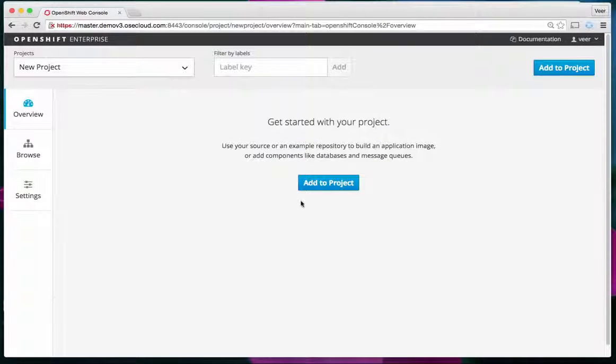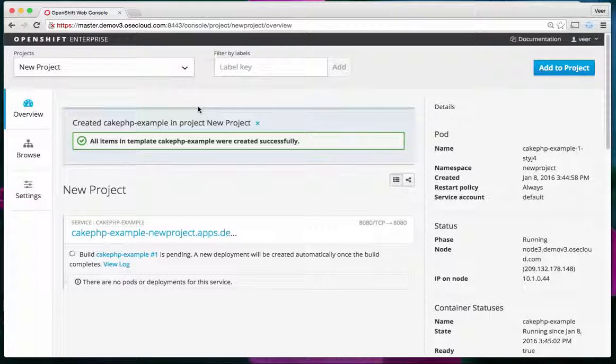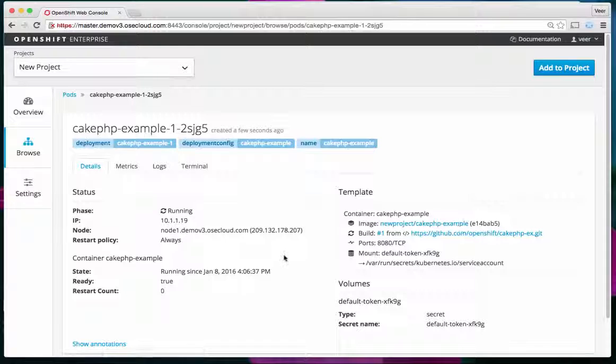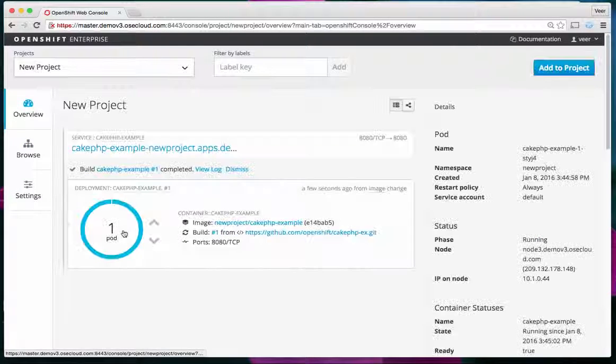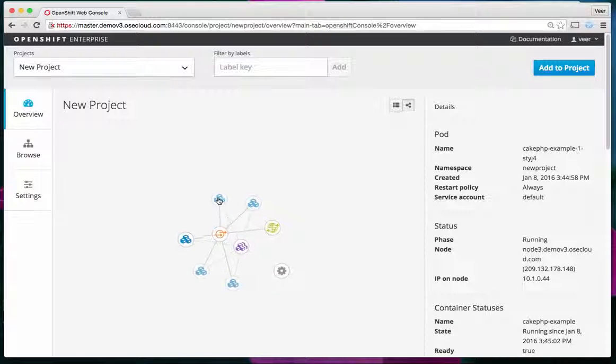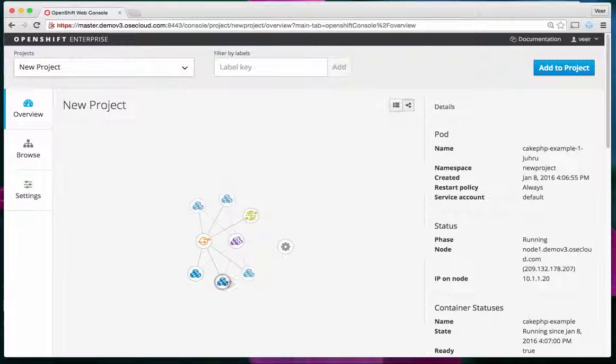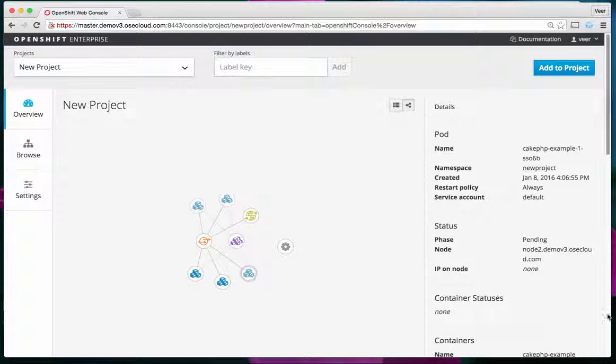Now let's go back and create the same application and see what happens. The application is getting built and it will get deployed. The app is now running and it is on node 1. Node 1 is in the secondary region. Now if I again scale up, all the pods are either on node 1 or node 2. Node 2, node 1, node 1. So everything lands in the secondary region.